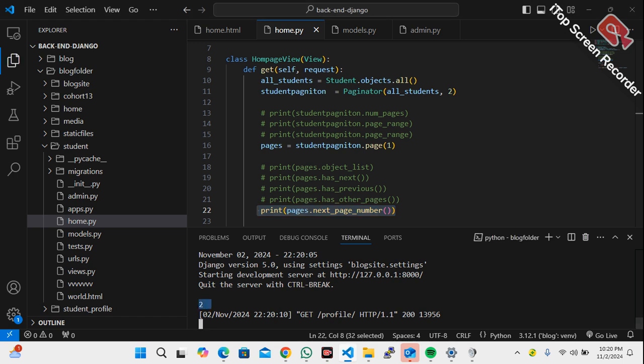Okay, yeah, this will show you the next page. So the next page number will show you the next one. You can say if object dot has next page number, it will show you the next page. So if you are in 1, it's going to show you 2. Have you noticed it? If you're in 2, it's going to show 3, the next page. That's how it's done.